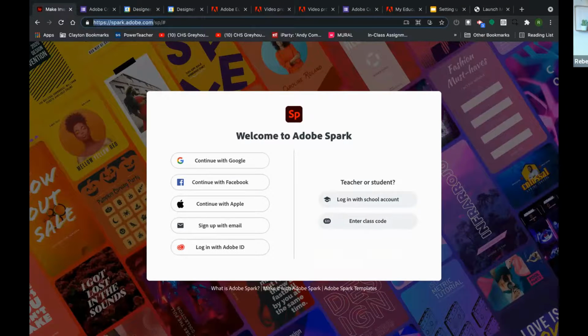That is where, there you go. You're going to get something like this if you've never logged in before. And I could be wrong, but I would say you probably want to log in with a school account. Is that right? For Klein?